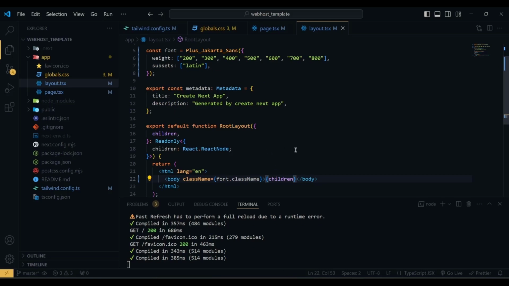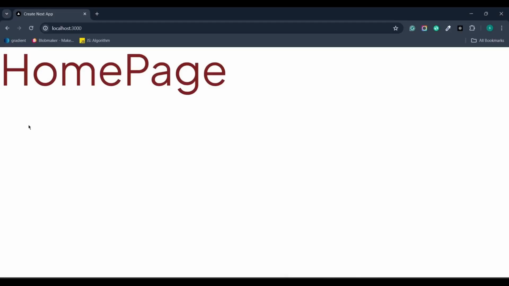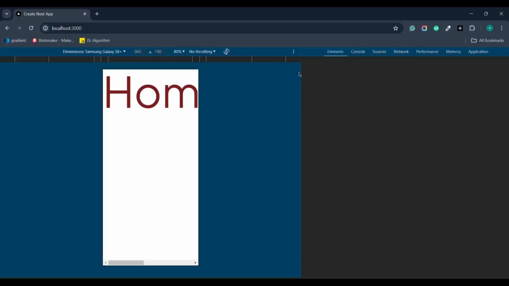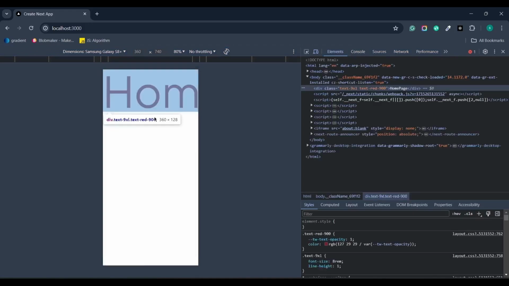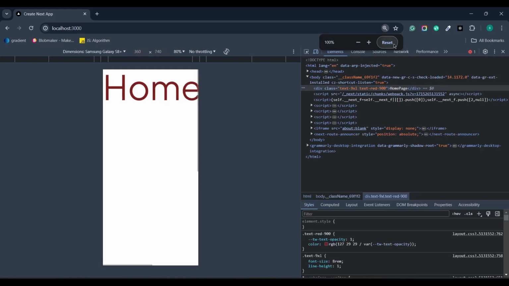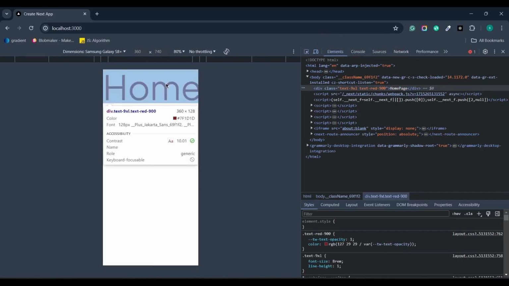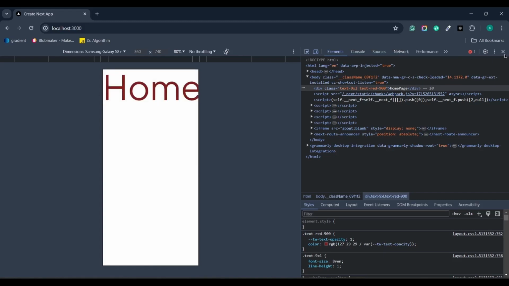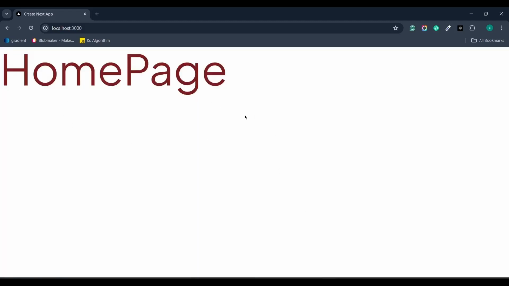So we are going to work on this later. Then let me check if our font changed or not. So if I inspect and I hover on this, you can see it says Plus Jakarta Sans. That means our font worked properly.